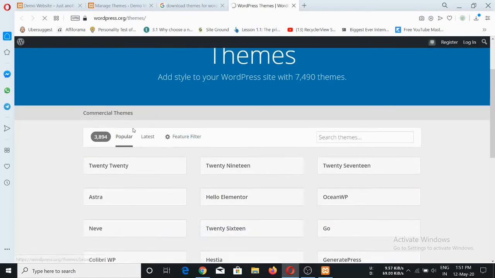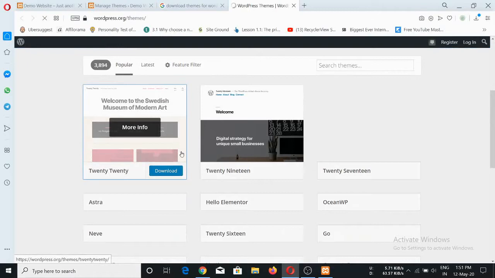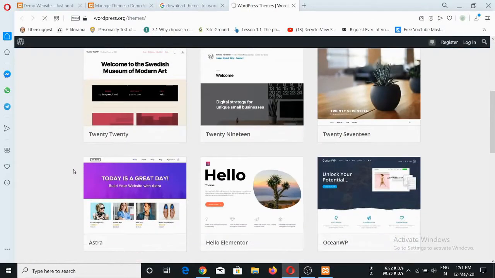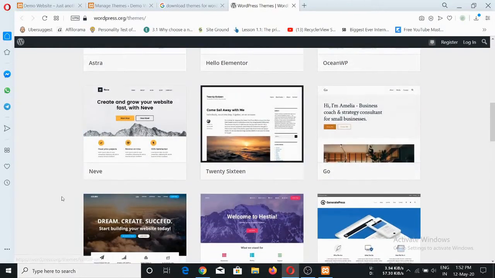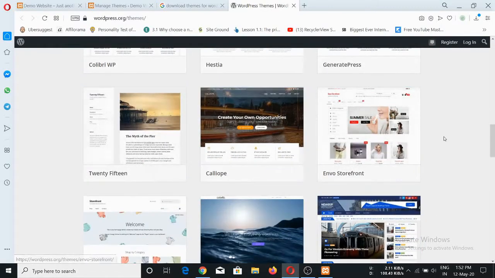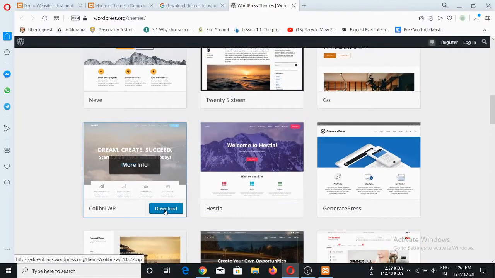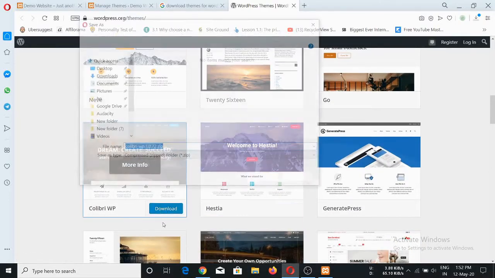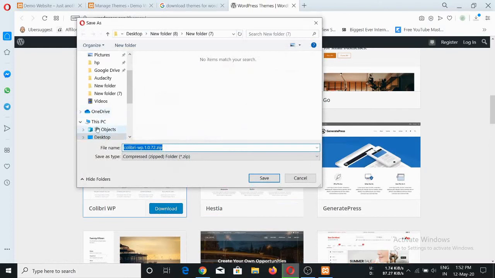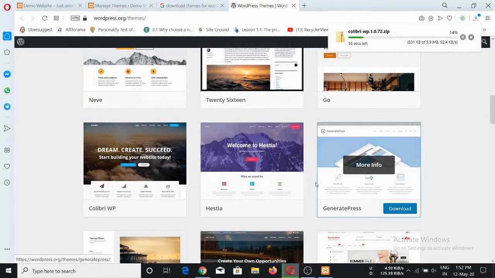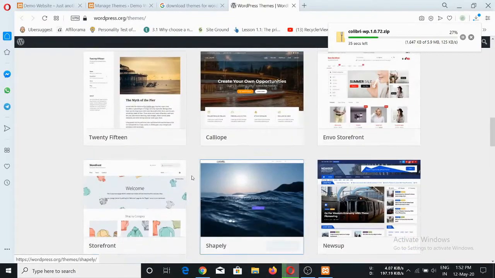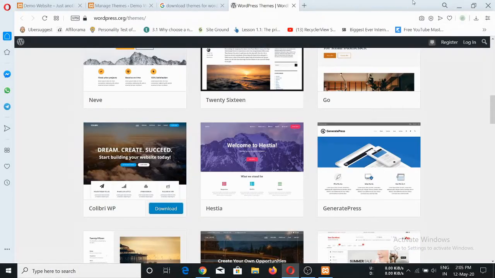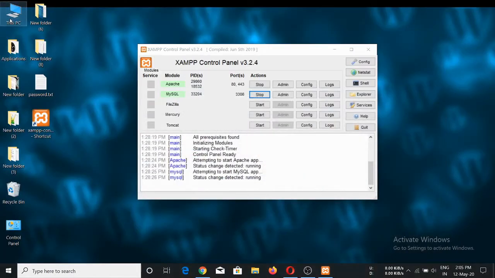It will open the official page of the WordPress themes, and here it will also show the same themes that were visible to us on the dashboard page. So from here you can also download any of the themes that you want to install. For example, I want to install this theme, so just click on the download button and it will start the downloading. Select the directory, for example I am saving the theme on the desktop, and then click save. The download has started, it is in zip format, so just wait till the download has been completed. After the download has been completed, go to the directory where you have downloaded the theme.